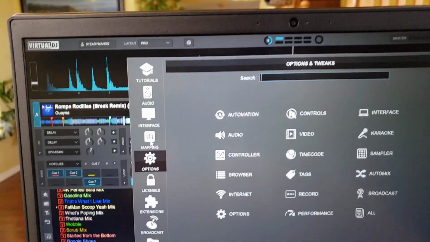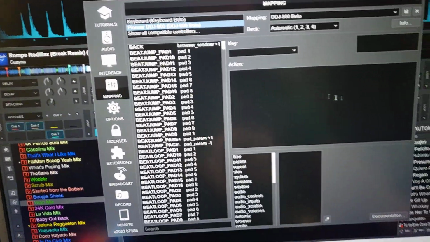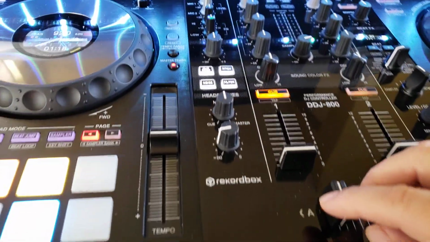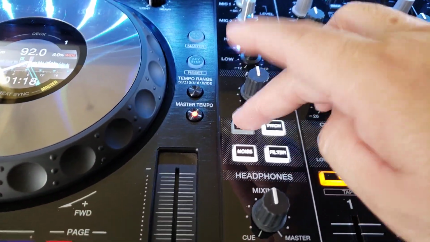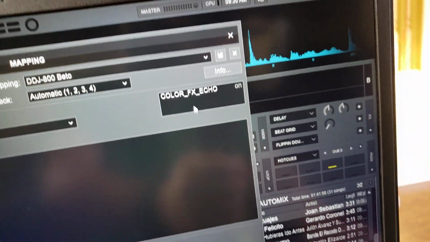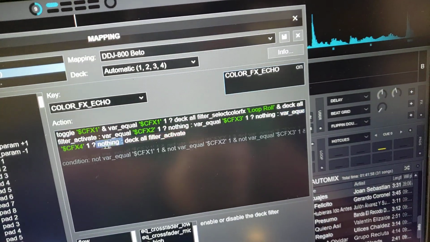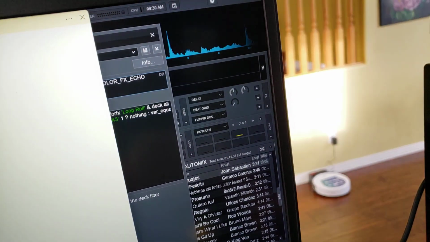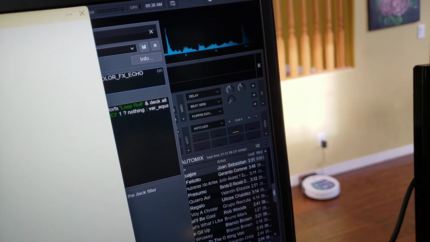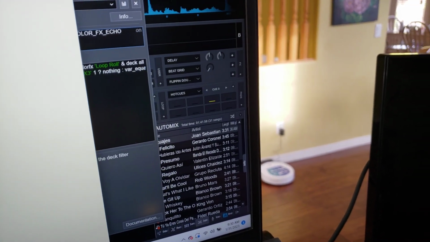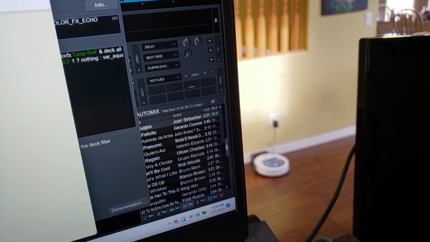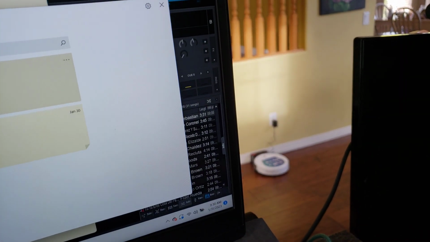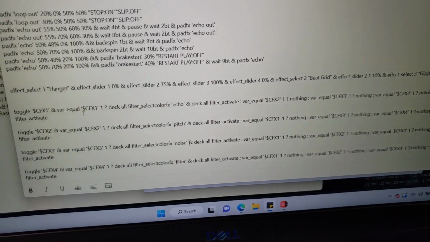Okay, when I come over here to mapping, the way I get clues, I push stuff. So if you push this button, it's gonna come up with the color effects echo. And you click on this and they're gonna give you a script. So I did that with all the 4 buttons and it gave me 4 different scripts. So I wrote a note. Where's my note go? Let me see if I can find my note again. Right here. So I wrote a note. I put it way at the bottom, the 4 different scripts.